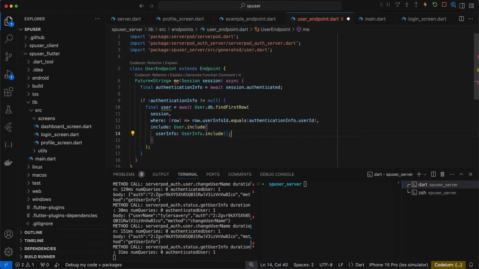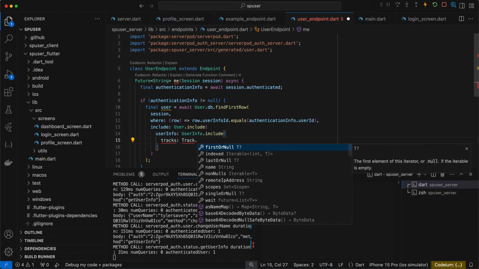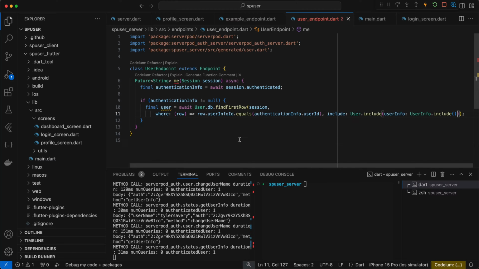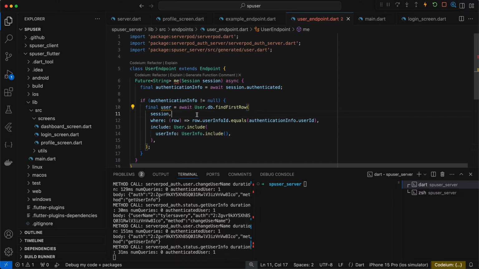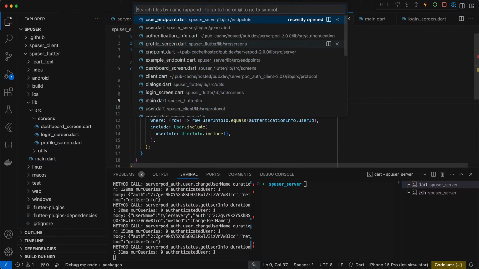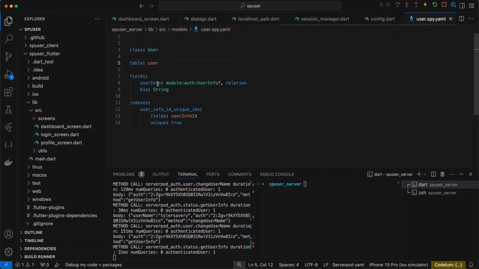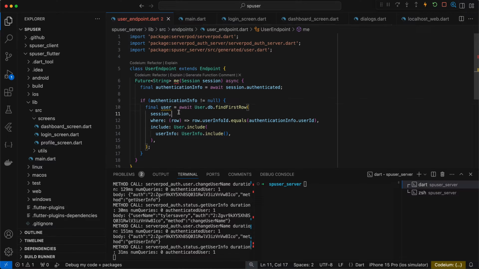And if you were working on a model that had a deeper relationship, technically in here you could also be like where tracks are whatever, Track.include. It can go as deep as you ultimately want. So what we're telling it by doing this is, hey, give me that user, but also include the user info data that we have in our user.spy. So we're going to have this pre-populated with whatever is live in the database at the time of this query.